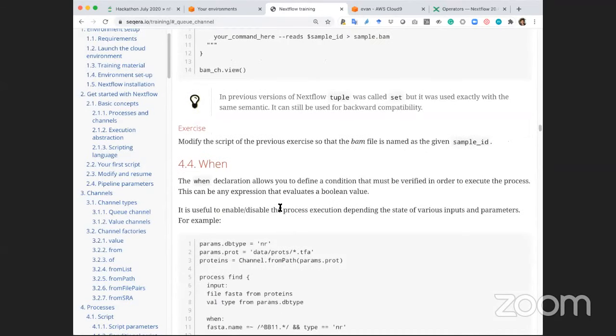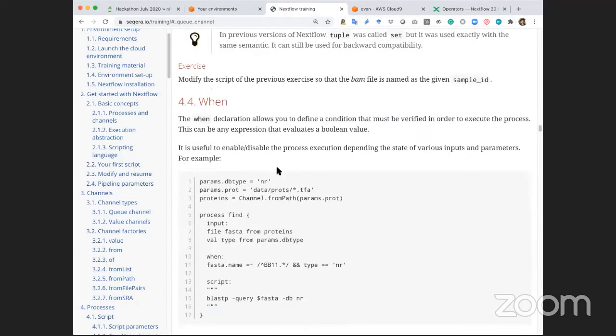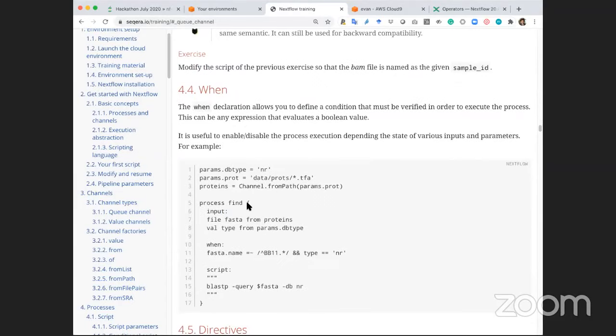Okay, and the final thing for today before we stop is to look at the when declaration. So when enables us to determine exactly if a process should run or not. And it's useful in some situations. You have to think of the logic of how this works. So the process, as I said before, is always on. It's waiting to be executed.